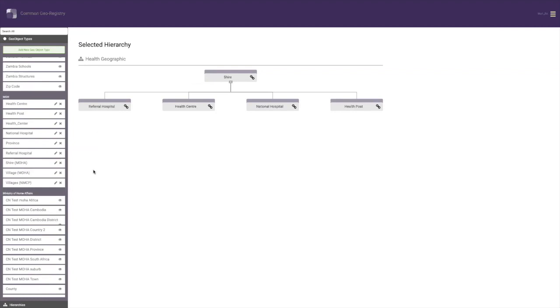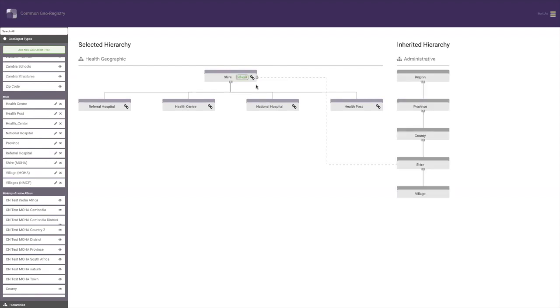Now, my hierarchy isn't quite complete. Whenever I am viewing lists of health facilities, I don't just want to see the parent shire that these health facilities relate to or reside in. I want to see the entire administrative hierarchy of the shire as managed by MOA. So if I click on this link here, I have the option to see other hierarchies that this type shire participates in. And here we see the administrative hierarchy for MOA.